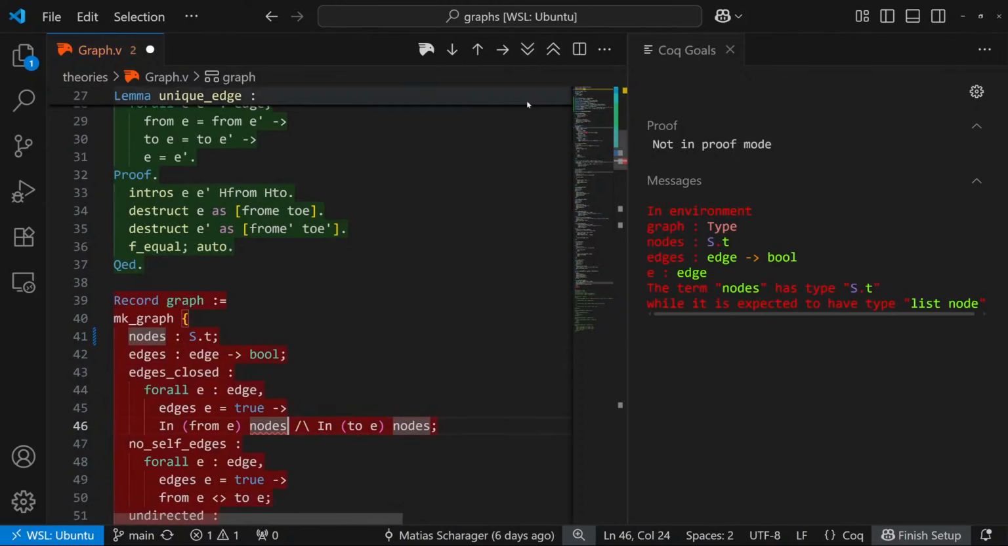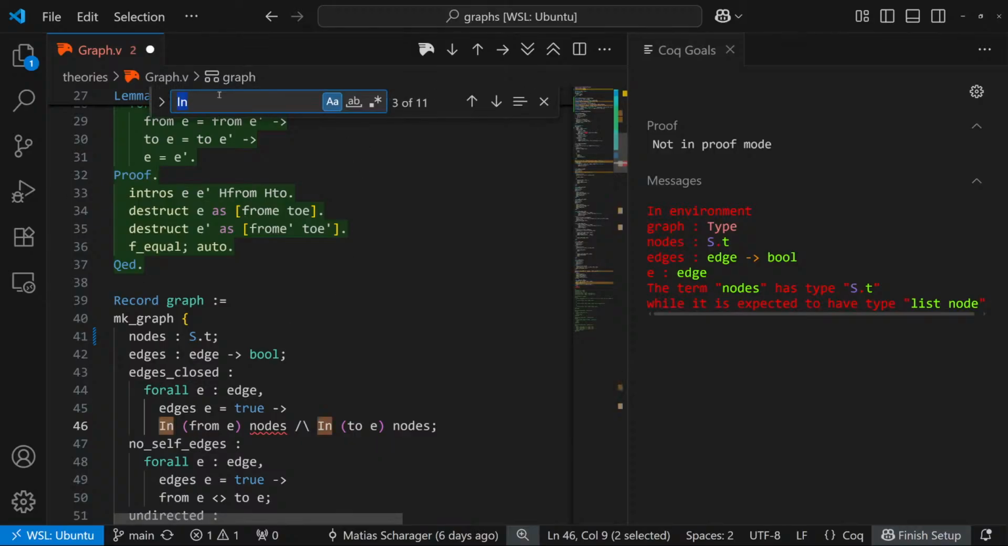And of course, stuff is going to break from there. The in was defined for lists. We instead, I'll do a search here. And I'll replace it with the s.in.